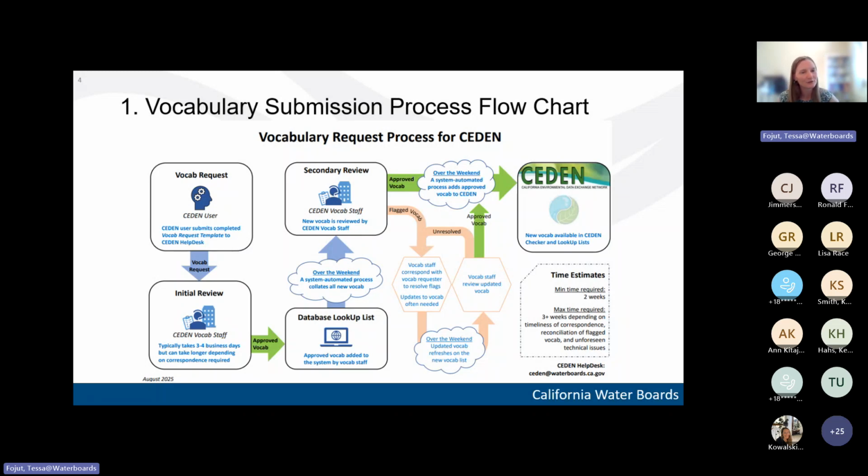So we created a new flowchart describing the vocabulary request process, because we get a lot of questions of how long is it going to take for my vocabulary to be in the system, and we thought this visual would help. I'll show where this is posted on the website, but I'll walk you through. I think many of you probably know this, but maybe you can share it with other people who are new to requesting vocabulary to CEDEN.